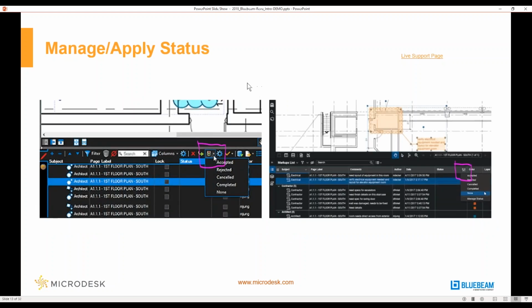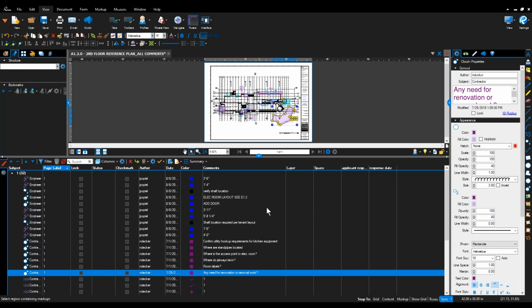So some other changes with the markups list themselves have to do, first off, with how you manage and apply your statuses. So if we go into 2017 and we wanted to change the status of a markup, we would use this little stoplight icon, and we would select that, and we would pick what status that we wanted to add.